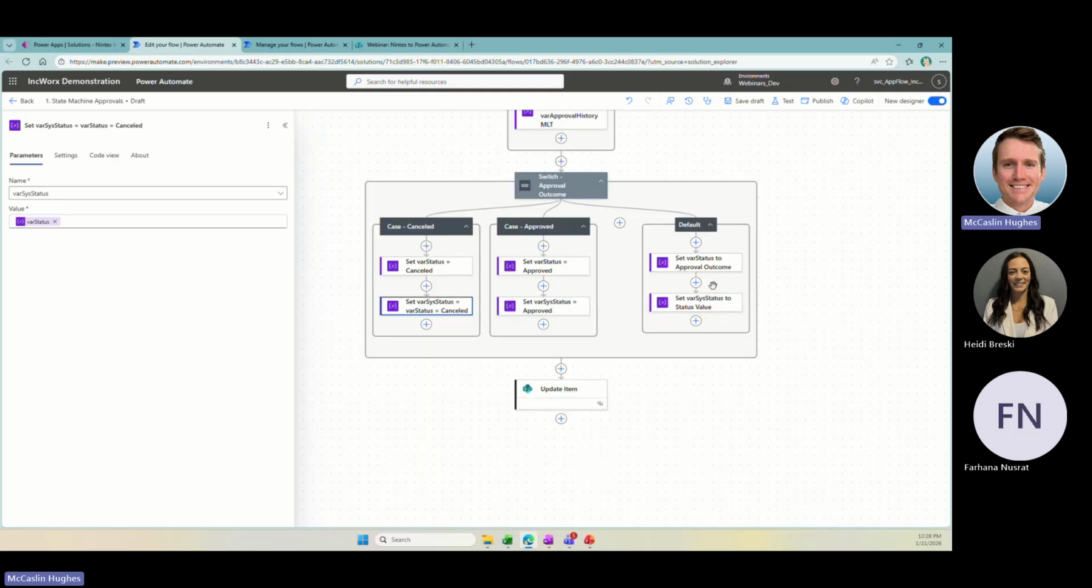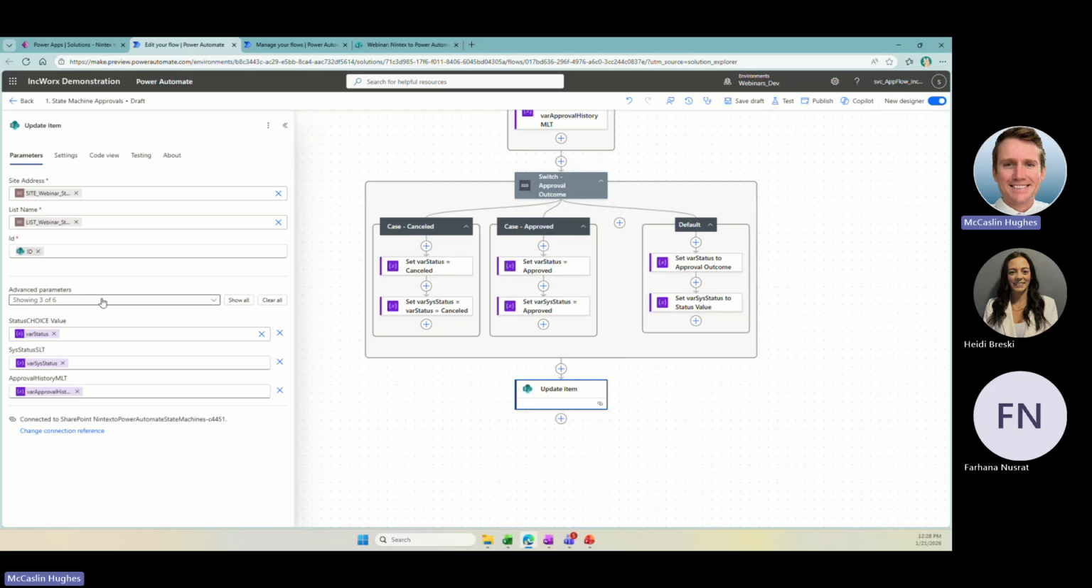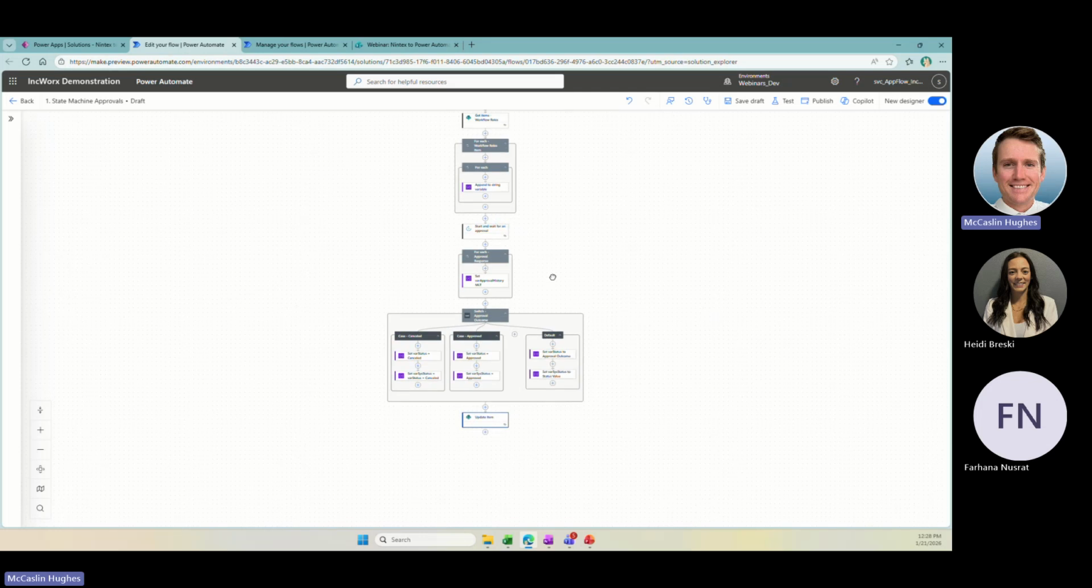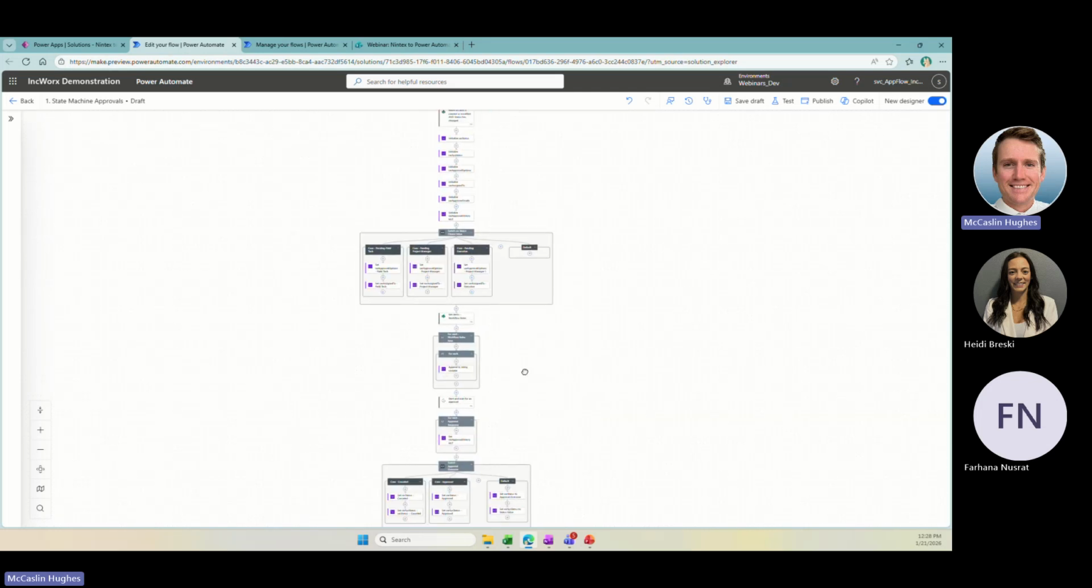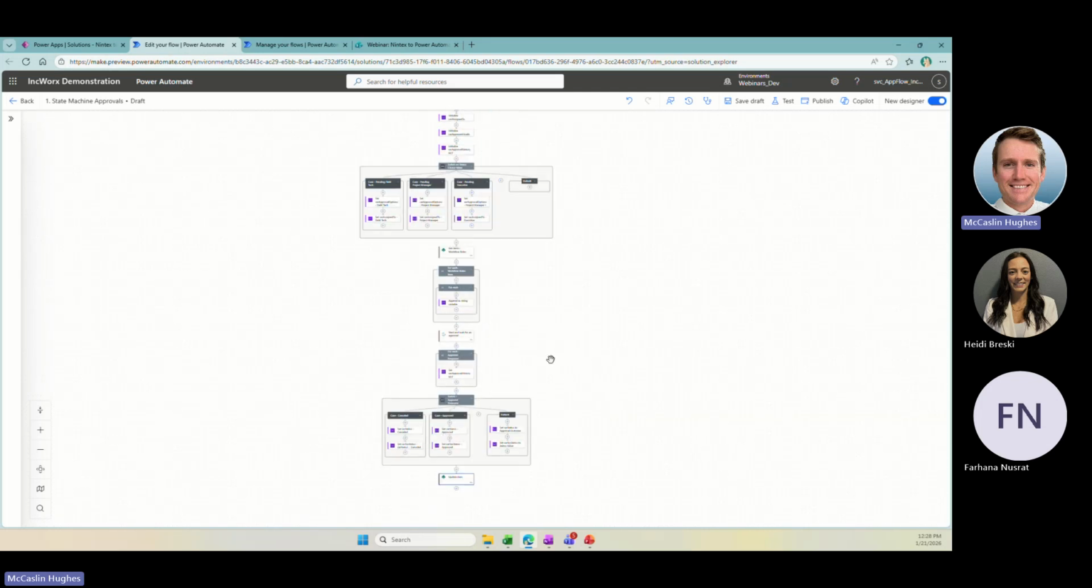Then once we have all of our variables in order, we can now update our SharePoint item. So it's very simple at this point. We just update the status choice value, we update the sys status value, and we update the approval history value with our variables. So the benefits of a system like this are quite a few. First, there's fewer mouths to feed. There are fewer updates to make.